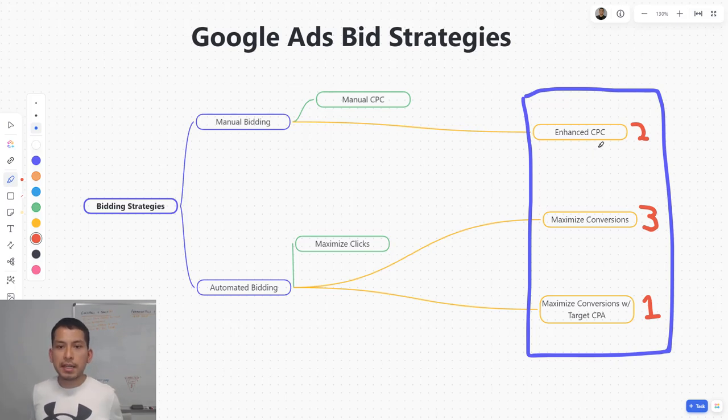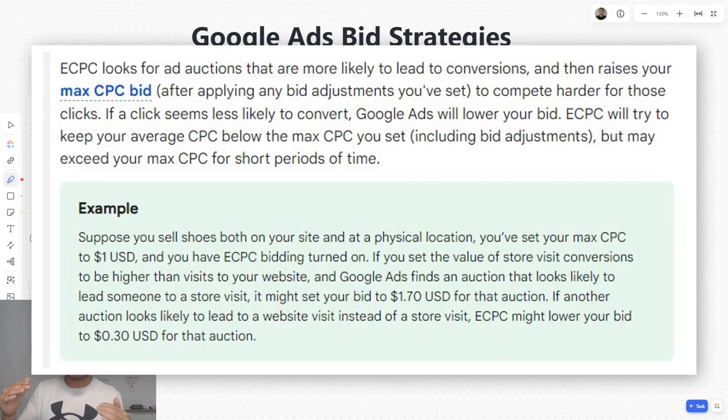Enhanced CPC is the best of both worlds. You get a little bit of smart bidding, a little bit of machine learning. Google still allows you to bid a certain amount per keyword, but it also calculates when that person is going to be able to convert better based off of historical data and actions that that user has done.